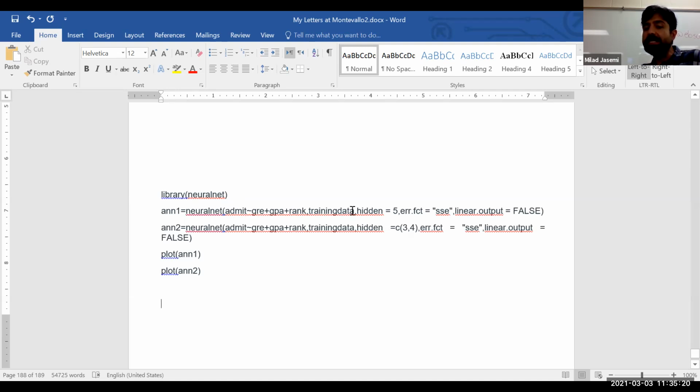After that, we put the training data, the data that we have here. Hidden layer, only 1. Error function is SSE. Linear output is false. It means that the activation function that we talked about is applied, and the output would be between 0 and 1. So we would be in much more control over the data we have.